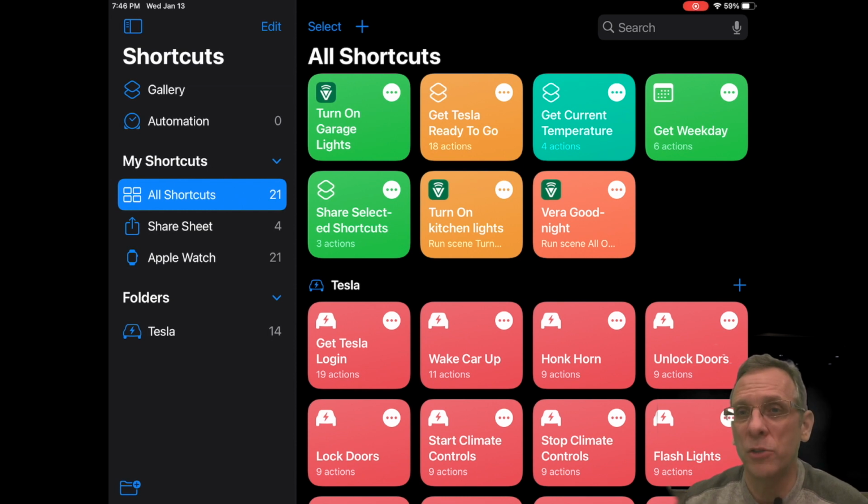Now, in order to do this, I'm going to make this a little easier for you. We're going to need 2 shortcuts, and there's a link down here on how to download those. The first one that we need to download is Get Weekday. You can see this on my screen in the upper right. And the next one is Get Current Temperature, which you can also see on the screen just next to Get Weekday. Install those. This will give you a quick shortcut into building what we're going to build.